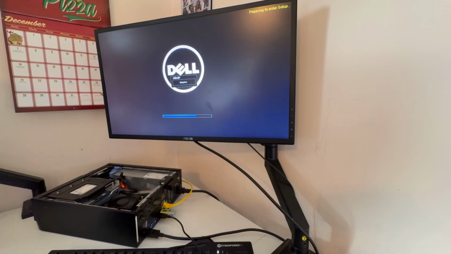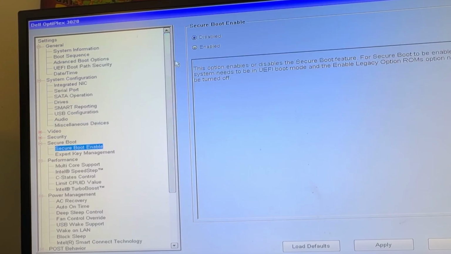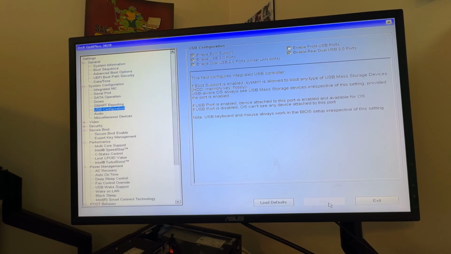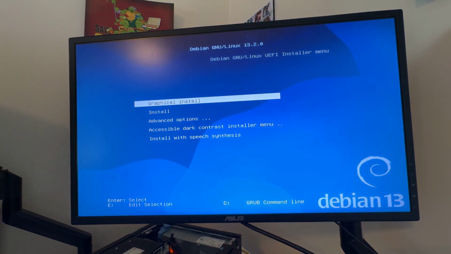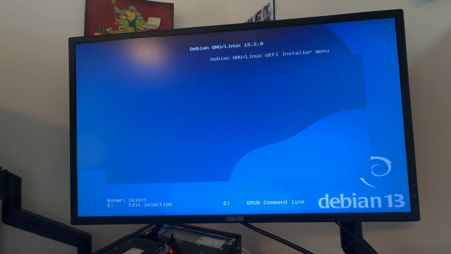We're going to spam into the BIOS from here. We're going to make sure secure boot is disabled. And then we are going to make sure that the boot order is starting with the USB. Now, when I got this computer, I had a few issues. You will not have to worry about this. I have to hit F1, but you will not. It should launch automatically into this GUI, and we will choose graphical install.